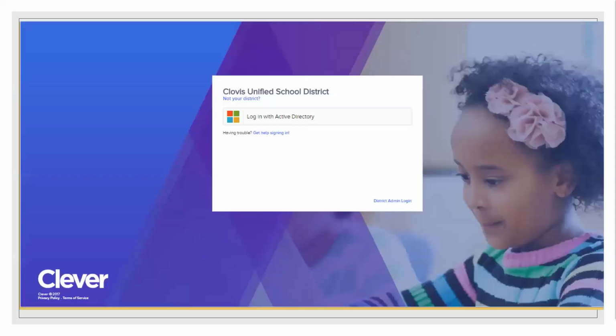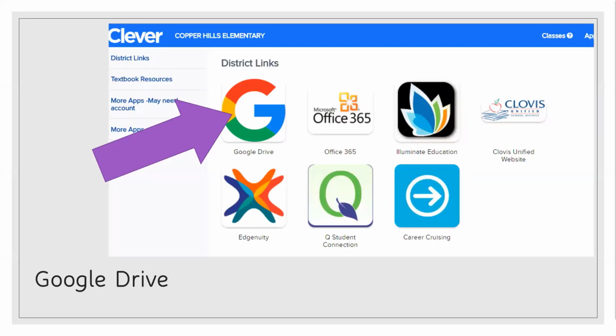When they get to Clever, it's going to look like this. They're going to click on the box in the middle of the screen in order to officially get into Google Classroom. In order to get to Clever, sorry, I misspoke. Once they get there, they're going to click on Google Drive. I always tell the children it's the big rainbow colored G. Click on the big rainbow colored G, and underneath it, it says Drive.